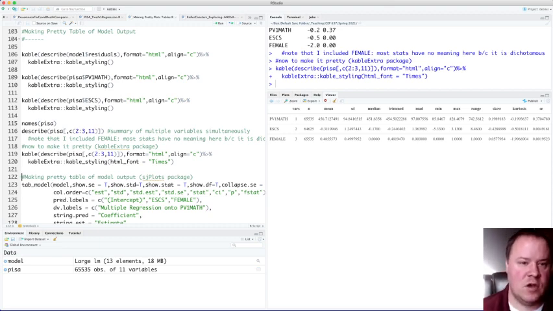So once you export that, when you open it, it'll open up in your browser. It makes it easy to screenshot it or copy and paste it. Okay, what about the model output?